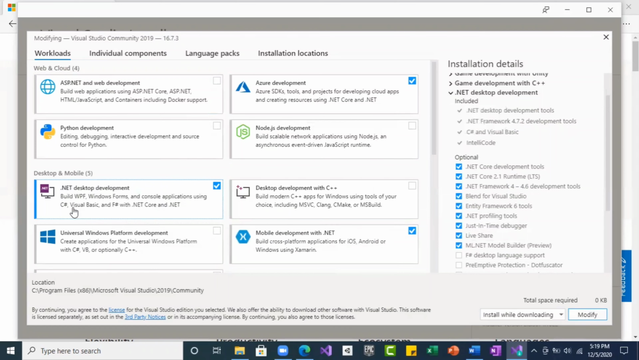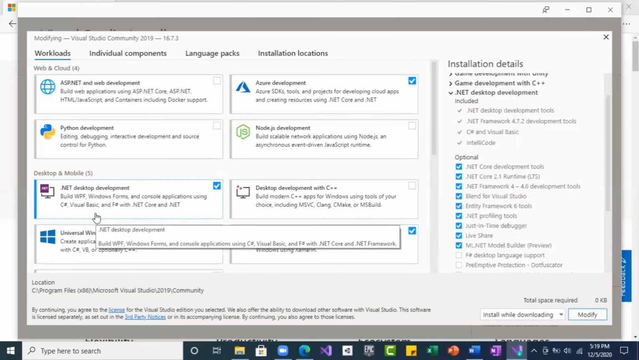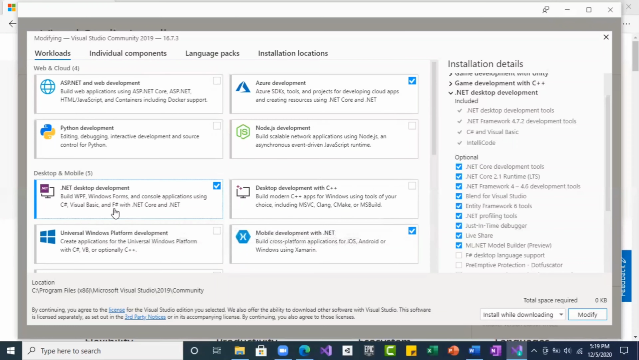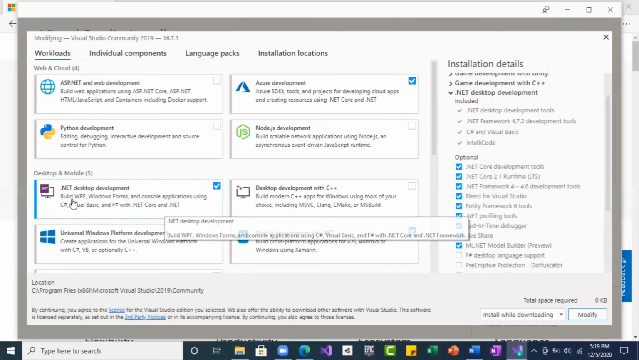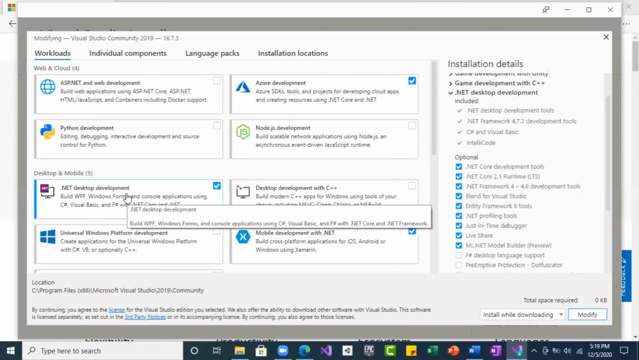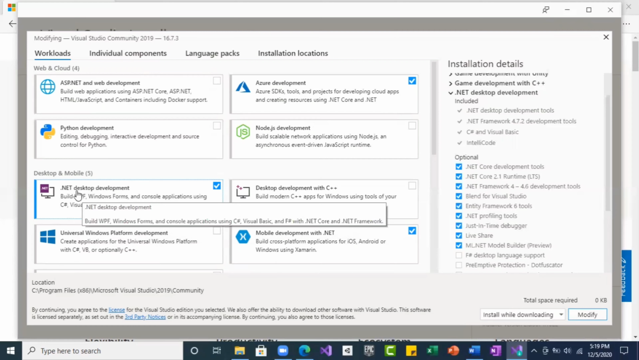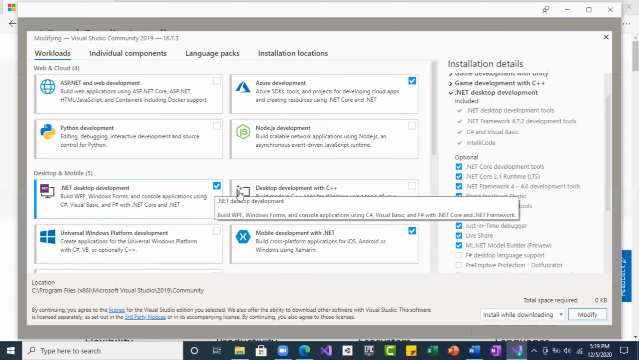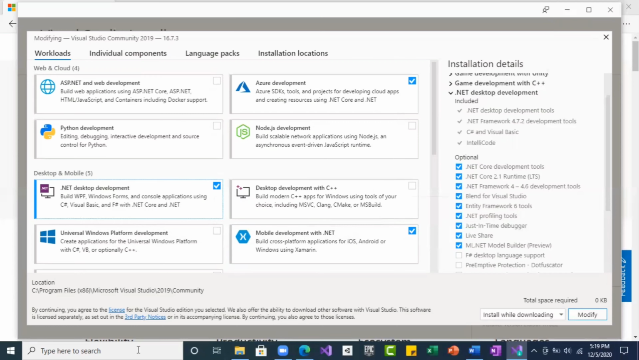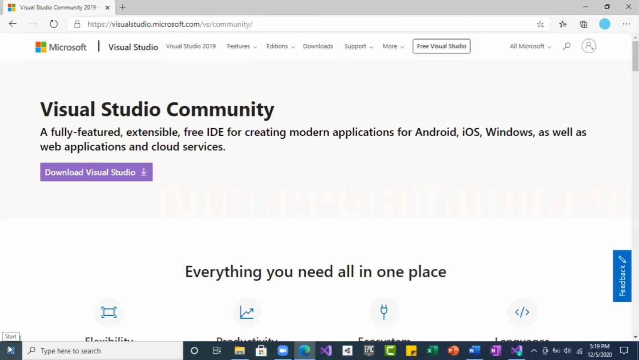We are going to practice the C# programming language. First, we will try all our practice with Windows Forms and console applications, so we can choose this .NET desktop development option, and then install it. After completion of installation, you will get prompts on the screen. Once you complete the installation, you can find Visual Studio installed on your computer.